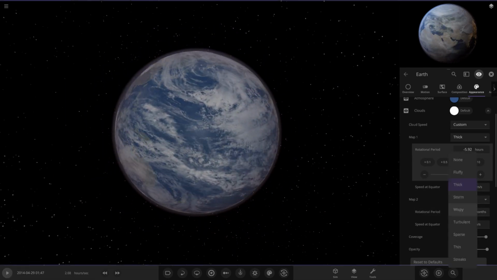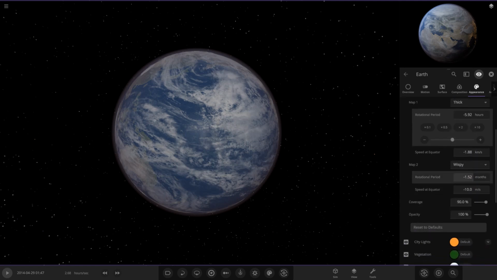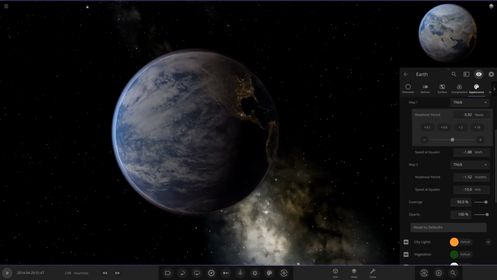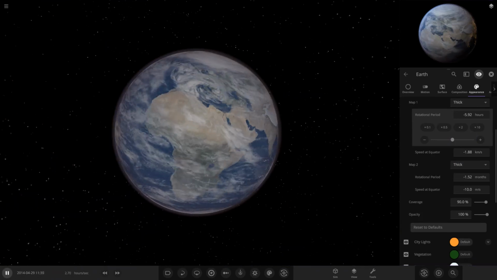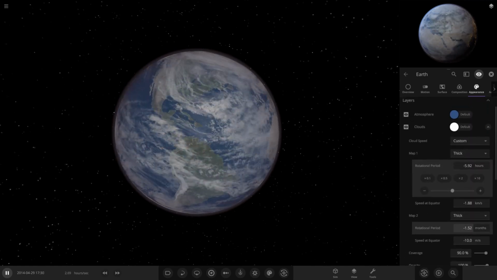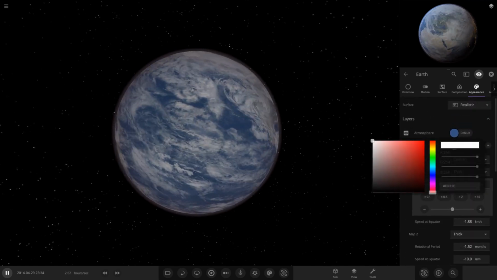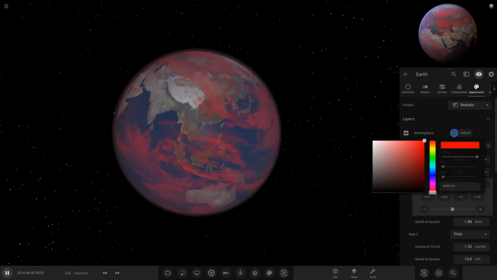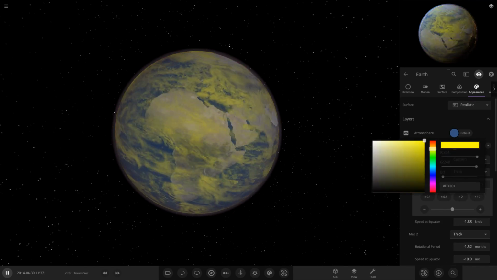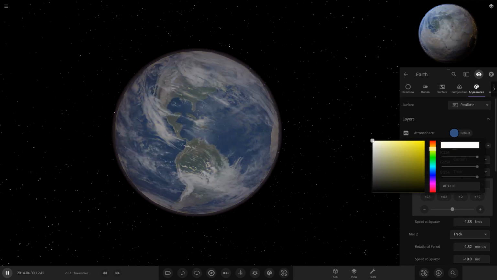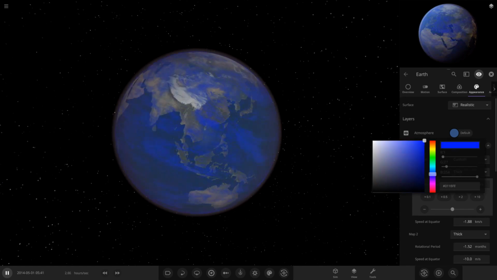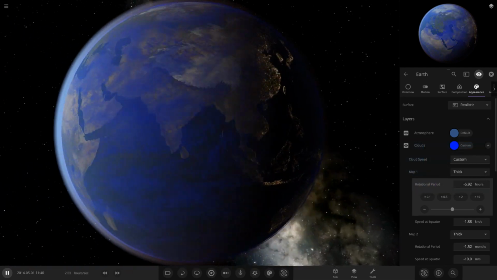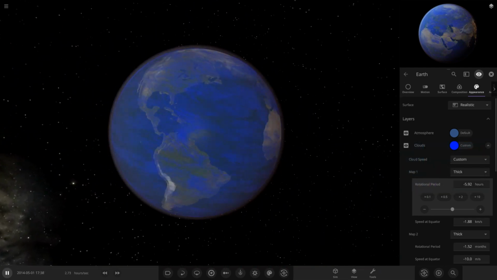So thick, wispy. It'd be cool if you could change the colours of these together. So also you could go double thick and make it look, oh yeah, look at that. So now if we, for instance, go to colour. Oh yeah, look at that. So we have super white clouds, you can have blue clouds. Oh my god, that looks crazy. Oh man, wowee. That does look pretty cool.